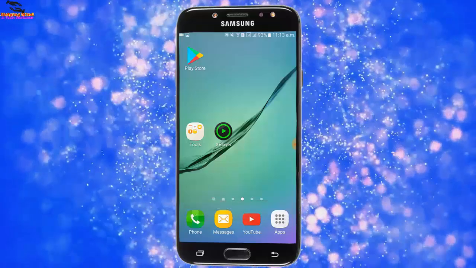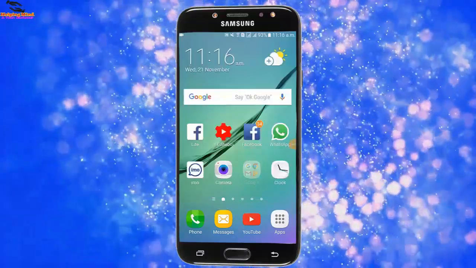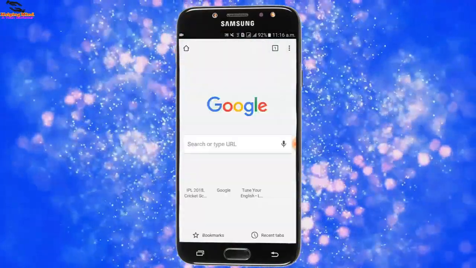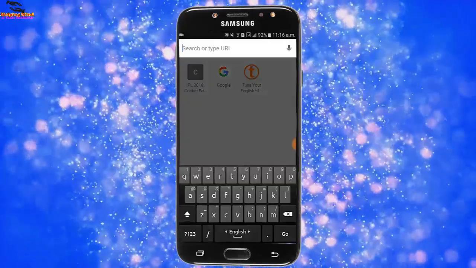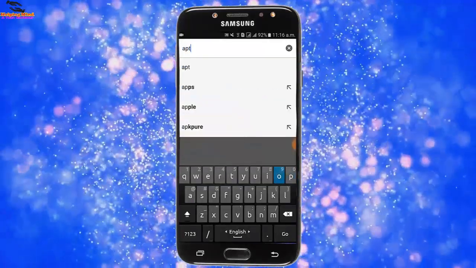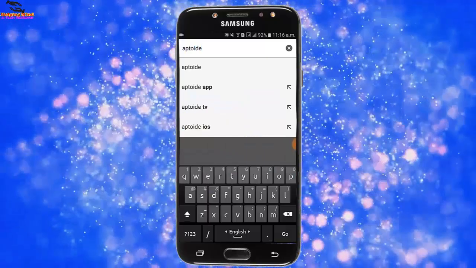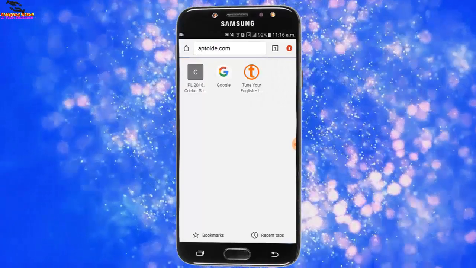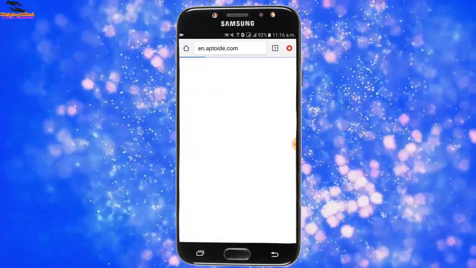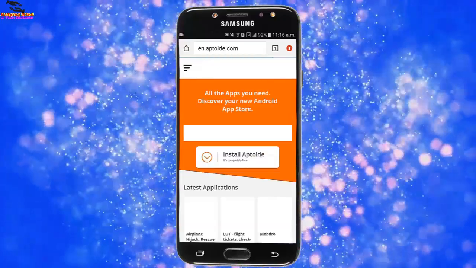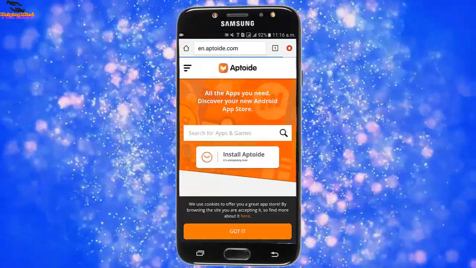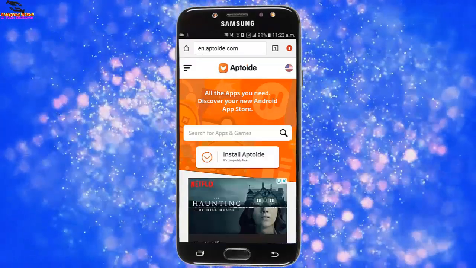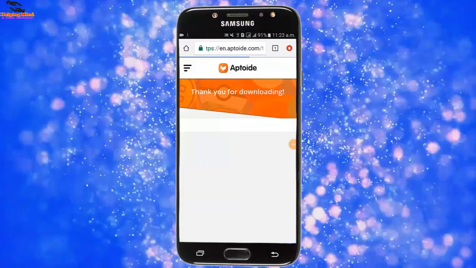Now I will show you another step to download Play Store. For this I have to open Chrome browser and in the address bar I will write aptoide.com. You have to also write the address in the address bar, then tap on go. And the website is open. Now I have to tap on install Aptoide. I will give the two links in my video description. You can check the description.